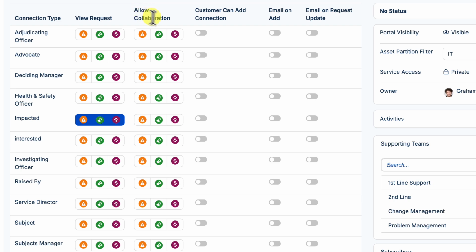Next is Allow Collaboration. This builds on View Request by allowing the connection to view, comment on, and post to the customer-facing timeline. Enabling this option automatically enables View Request for that connection type too.